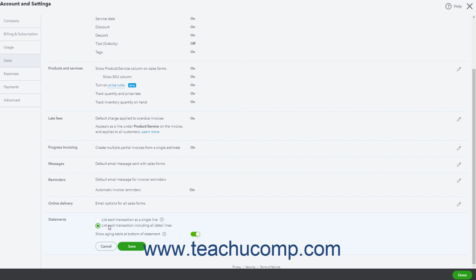To include an aging table in the statements that lists the amounts customers owe, broken down by standard aging brackets for the number of days past due, ensure the Show Aging Table at bottom of statement toggle switch is set to the on position. To save your changes, click the Save button in this section. To cancel the changes, click the Cancel button instead.